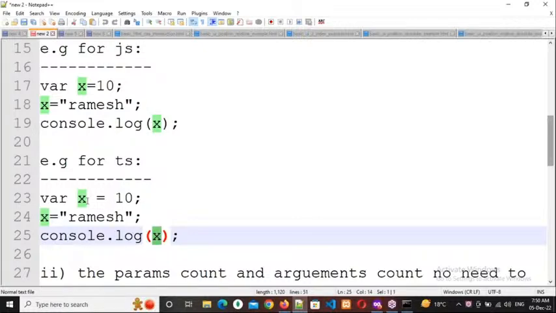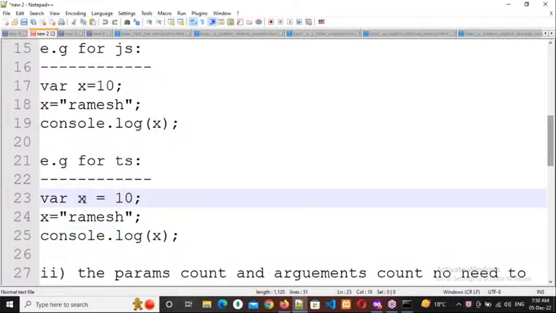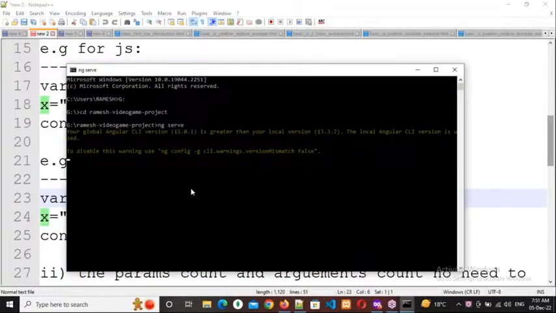Why? Because here x is 10. So this is the first value. So automatically x becomes data type as number. So x accepts only number as the data. Clear to everybody?